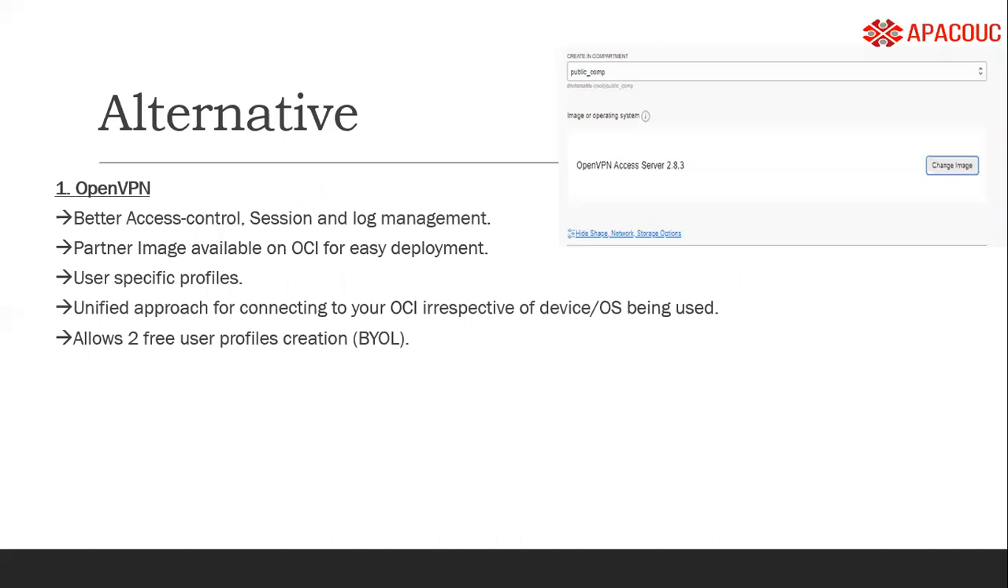Okay, do we have any alternative for a Bastion server? Yes, we do. We have an image for OpenVPN Access Server in our OCI. We can use this, but it is limited, of course, to 2 user profiles. It will provide a better access control mechanism. You can have those SSH sessions, and you can manage those logs in a much better way.